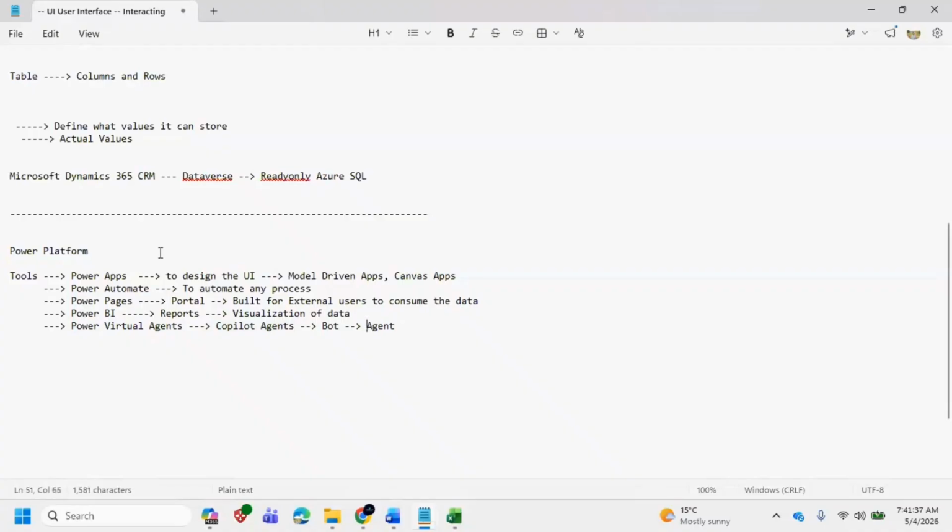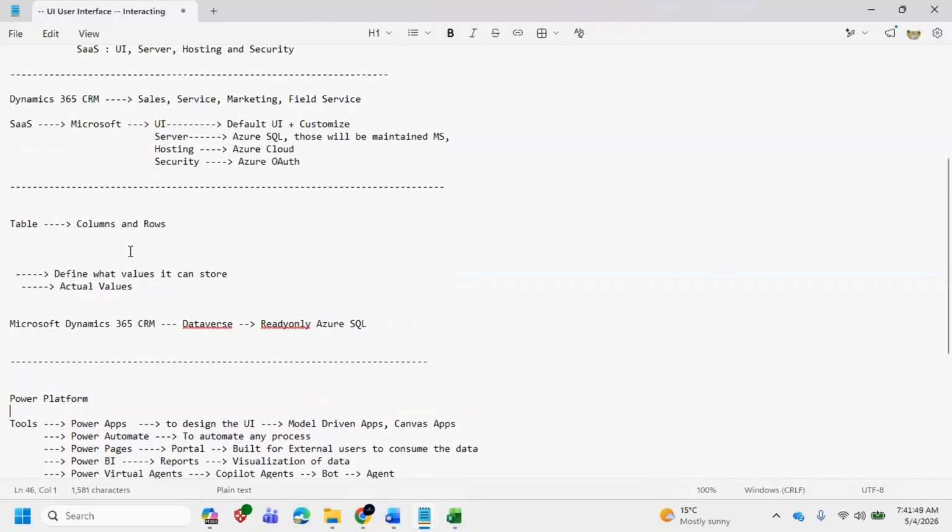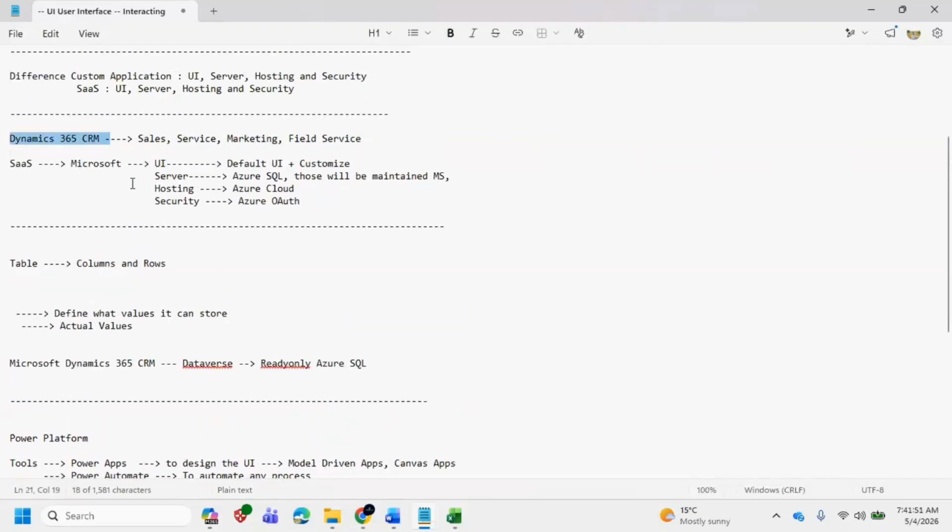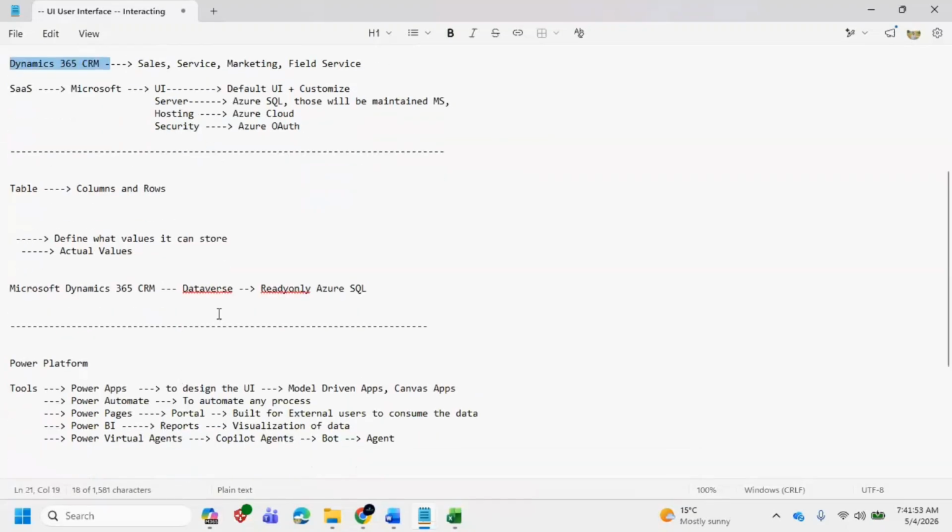Okay. So now let's go back to how Power Platform helps Dataverse. Without Dataverse, how does Power Platform work? So when I said Dynamics 365 CRM, we will have the UI. To make any changes to the UI, we need some tool, right? For that purpose, we will be using Power Apps. For Power Apps, we have make.powerapps.com. We will call that a Power Apps portal or Maker portal.